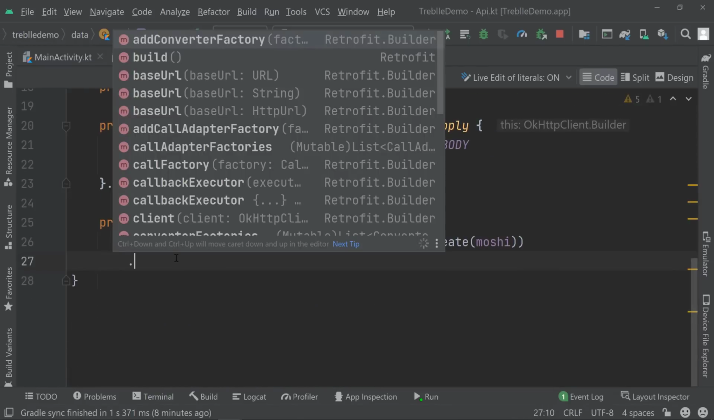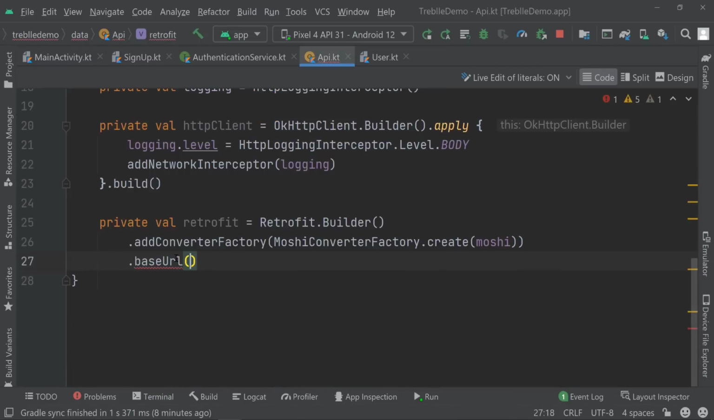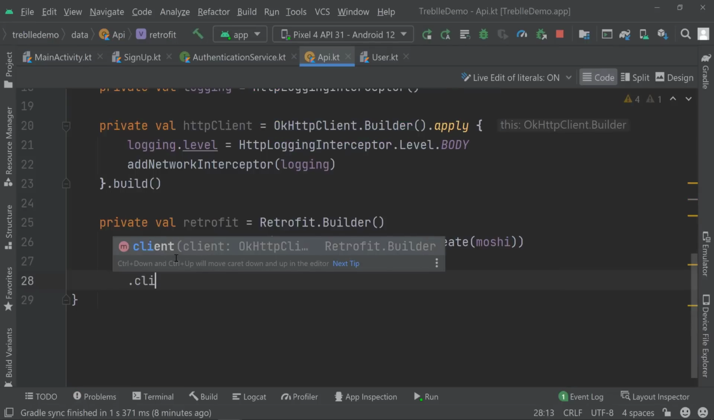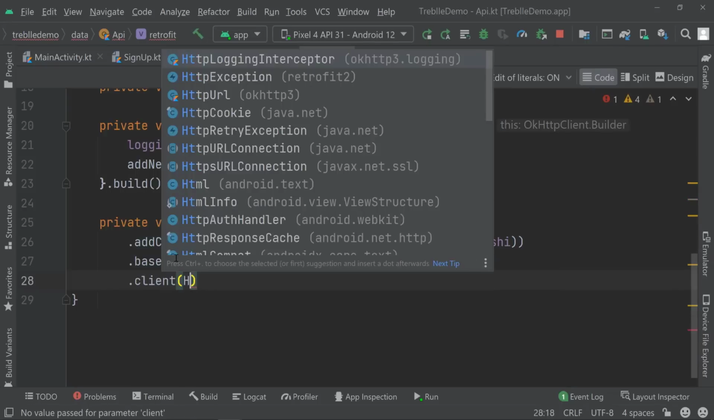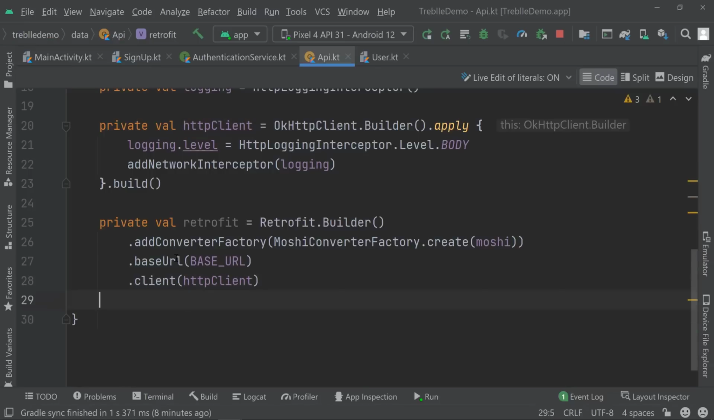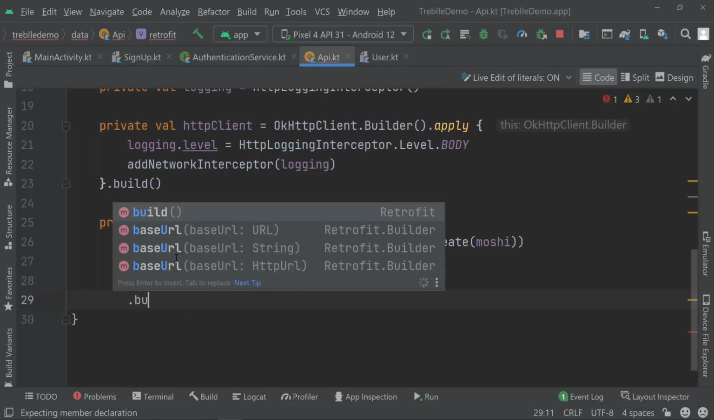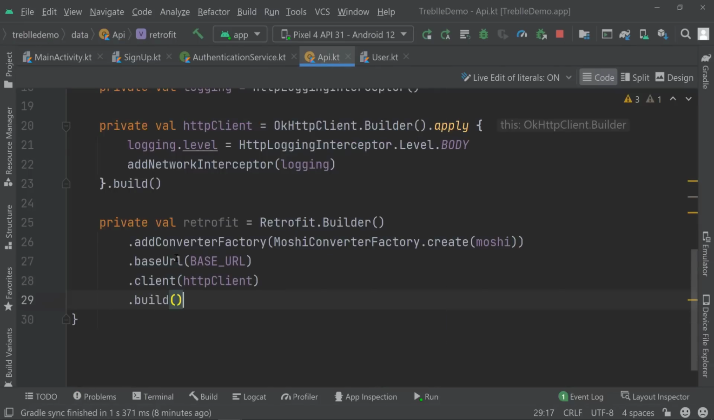So we are adding the converter factory. We are setting the base URL to be our base URL. We are setting the client to be our HTTP client that we have set up. And then we are building this thing. So here, build our retrofit object.